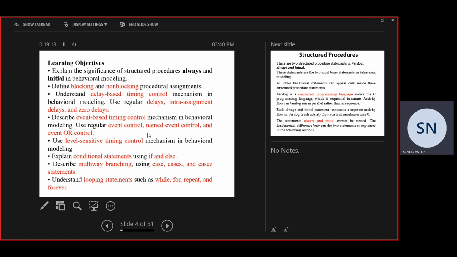So that will be event control. So regular event control, that is, suppose I want to have one event defined by the designer itself, then we are going to name it as named event control, where any variable can be assigned as a name, and that can be added as an event.